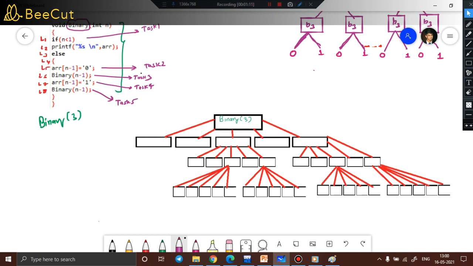First, when binary 3 is called, this particular line represented by L1 will be executed. L1 means if n less than 1. So what is the answer? The answer is false. Why? Because we have n as 3 and here n less than 1. So basically the answer is false, and this will not be executed further. We will come to the else part. Now inside the else part there are these 4 tasks to be performed, right?